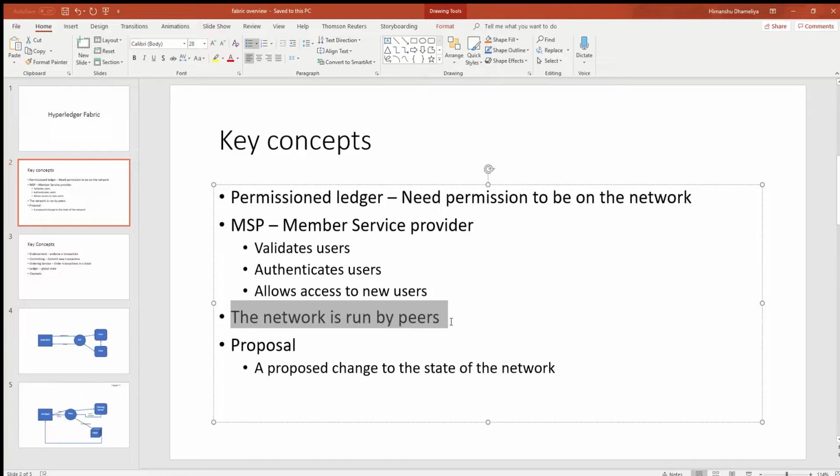Peers basically perform the same things. On the network, you have proposals. If a user wants to make a change, they have to contact a peer, and then the peer proposes a change to the network. A proposal is basically a change of state to the network.